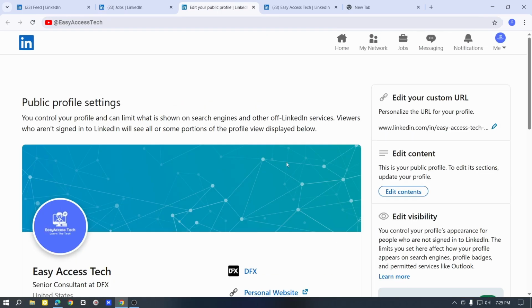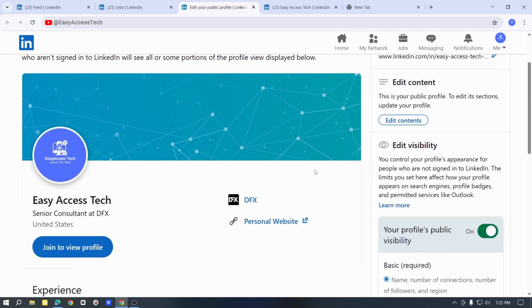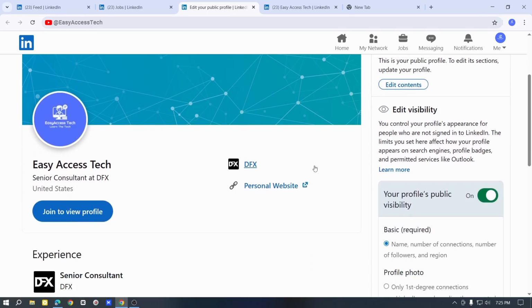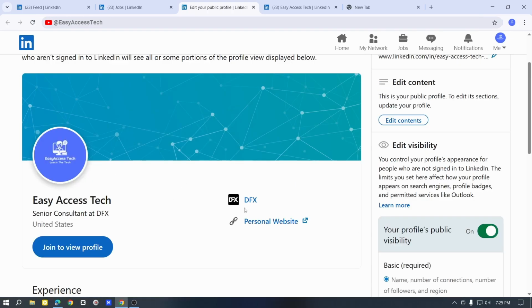So step 1 is optimizing your profile. Your profile should look professional. Make sure your profile picture is clear, your headline explains what you do, and your summary shows your value. Think about what the potential clients would like to see. A good profile always builds trust.